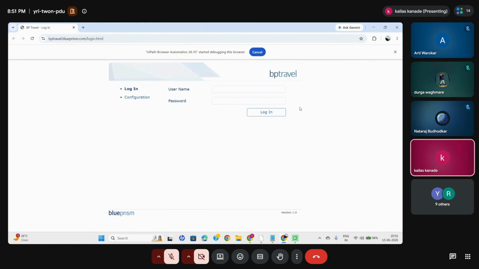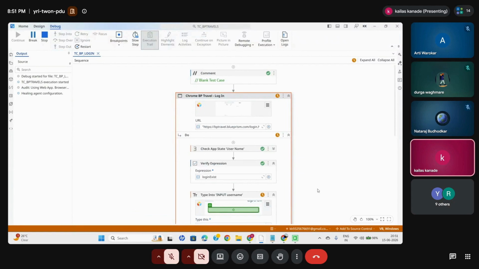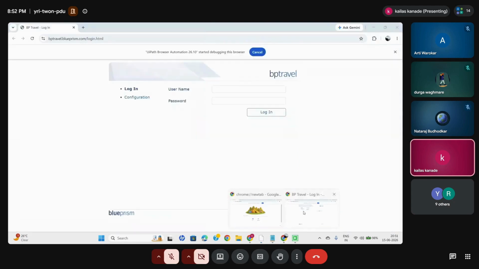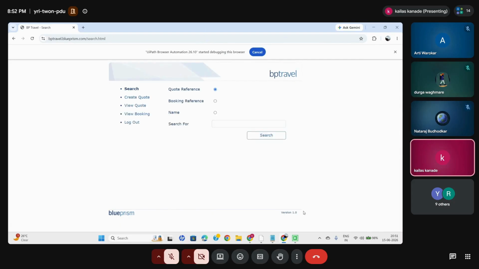Okay, it has opened the application. Getting some error, I guess. Okay, wait, I want to check that. Admin, admin, and click on login. Okay, so my verification is going to pass when I do this.